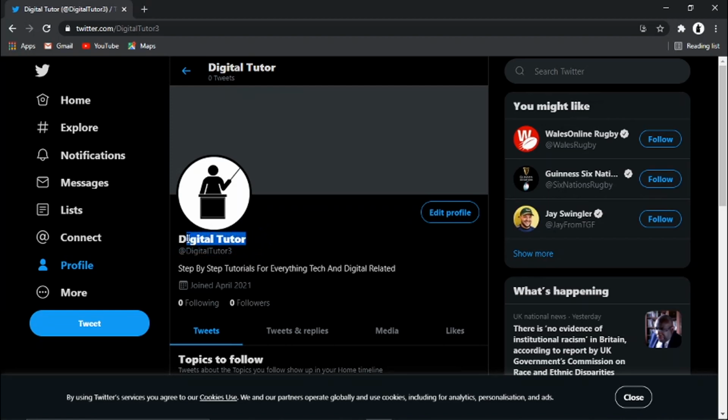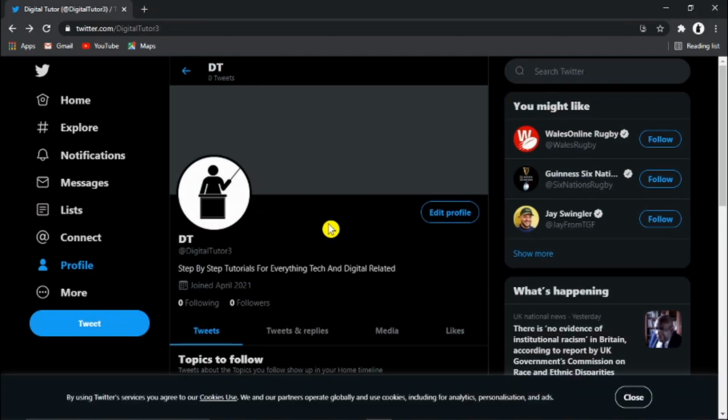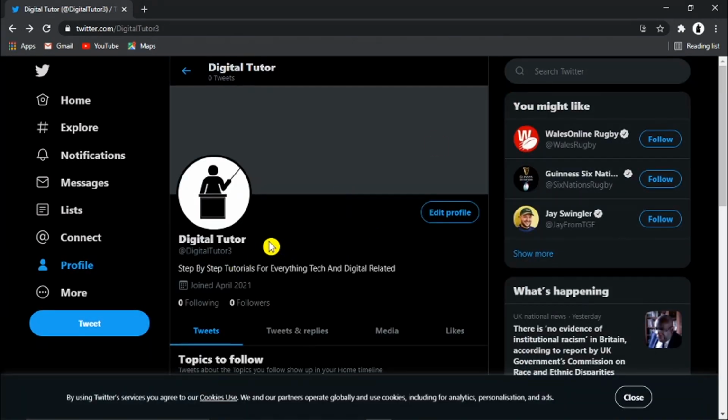So you've got my main username, and then you've got the Twitter @ name down here. If you want to change your display name, click this blue box here which says edit profile, and just simply change the name down here in the box. So for example, I can change it to DT and hit the save button up here, and you can see that's now changed. So I'm just going to change that back and hit save, and that's changed it back.